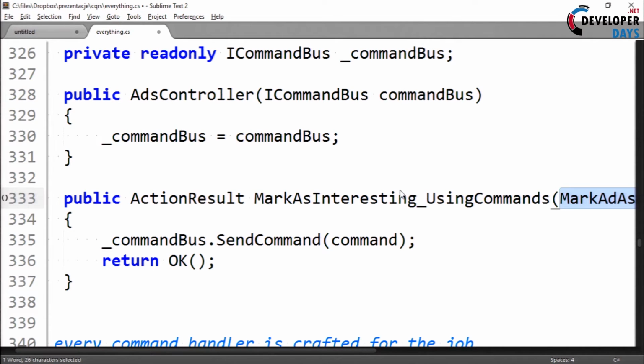Note that we don't have any exception management here. We don't have any try-catch, because I don't want to have a try-catch in every single action in every single controller. Exception management is done in the SendCommand method, and it's done globally once, and it behaves exactly the same for all my actions.